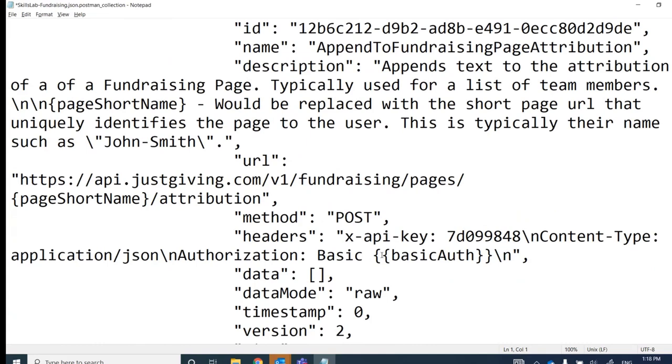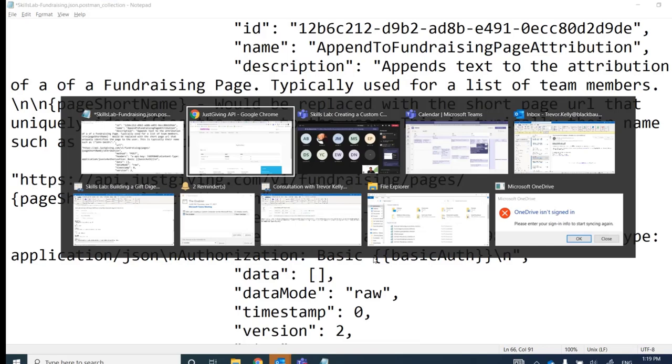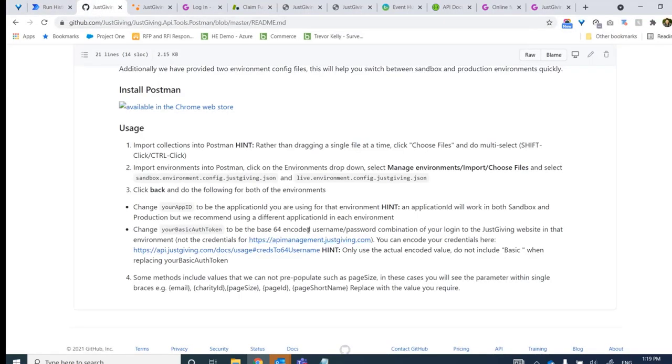All right. The other thing that I'm noticing here is the authentication. So the authorization is asking for an authorization token. And if I go back to GitHub and look at that README file, it's telling me that I need to change that basic authentication token to a base64 encoded username and password. And this is a combination. This is your JustGiving login. This is not your developer login. This is your charity login. So when you log in to manage your charity, there is a link that they provided in the README. I'm going to click on that and generate my base64 encoded token.